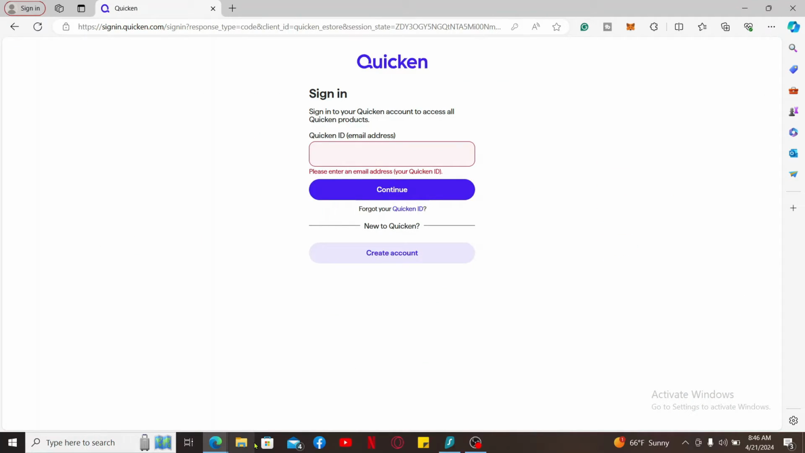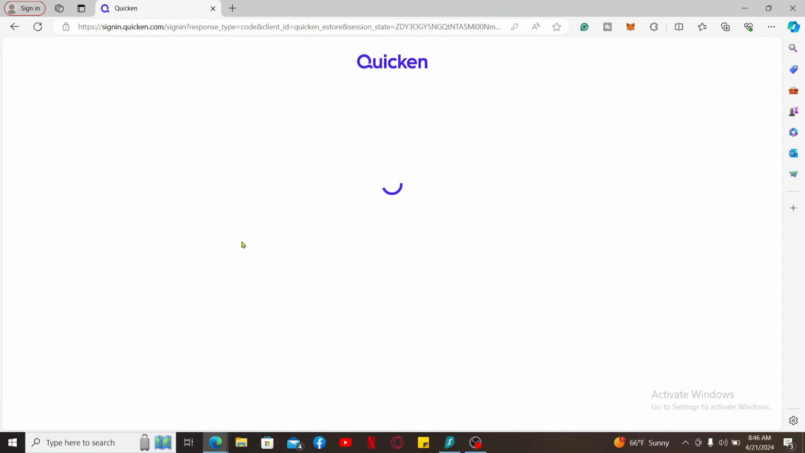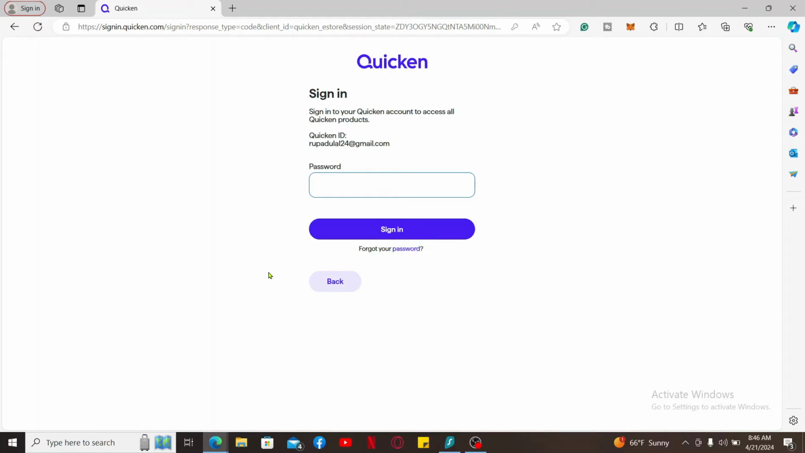Now enter your Quicken ID or your ID associated with your Simplifi account in the first text box. Once you do that, click on Continue. On the next page, type in your password associated with your Quicken ID. If you don't remember your password, you can click the Forgot Password link and follow through the instructions till the end.